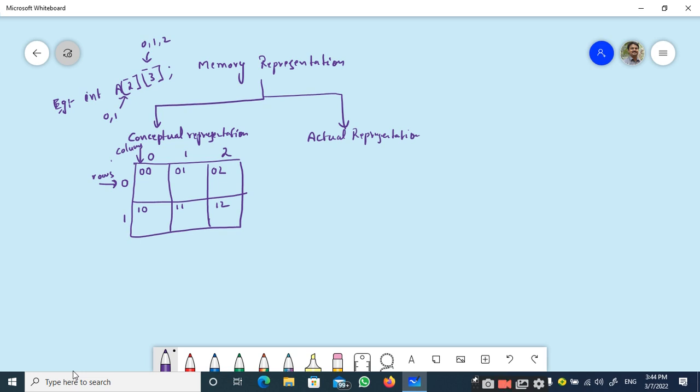But the actual representation, how the memory is going to be stored or allocated by the compiler, is something similar to this. It is viewed as a single block, not as this table. But we have 6 elements, therefore you will be dividing this into 6 blocks like this.